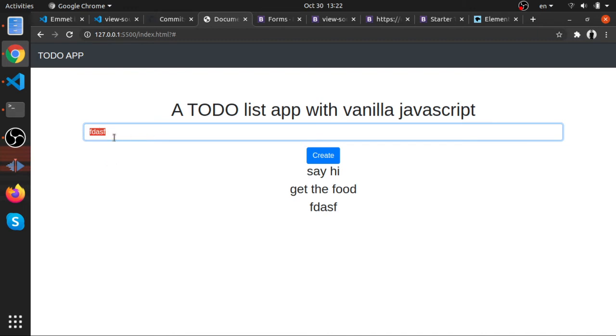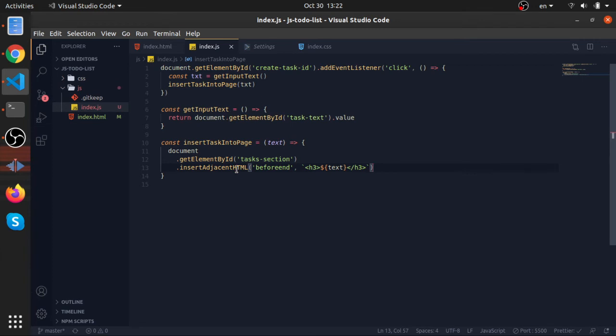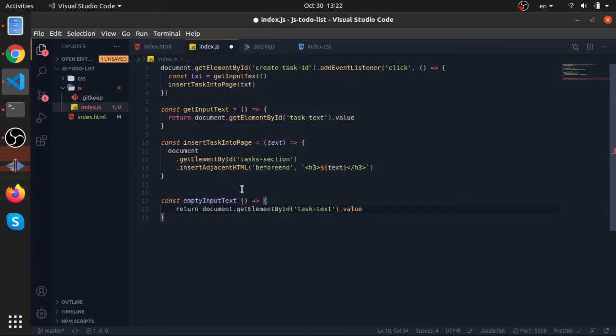I mean, everything should be reactive in our application. So after you click create, this should be empty. What I will do, I'll create another function, empty input text. So it will be similar to this one, right? But I won't return anything. Value will be equal to an empty string like this.